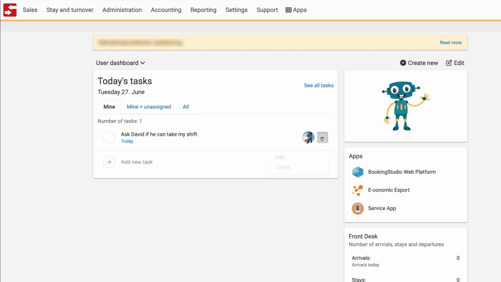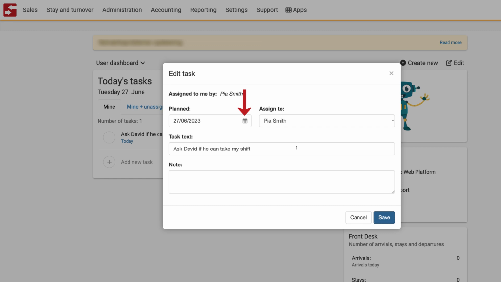You can edit the task. A date can be set for when you want to do this. You can assign the task to another person. You can add a note. When it is as desired, click Save.